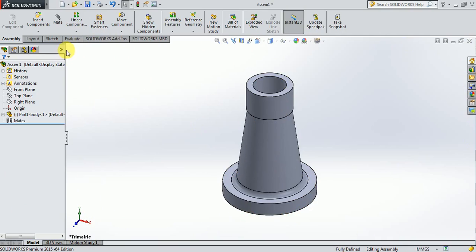Okay, is that clear? So this is what you need to do. Now we have imported the body of the screw jack exactly to the origin point in this assembly layout. Then we are going to bring the next part that we have created.